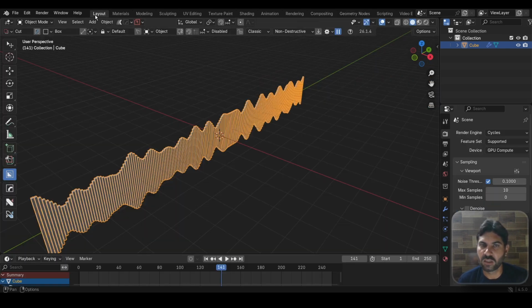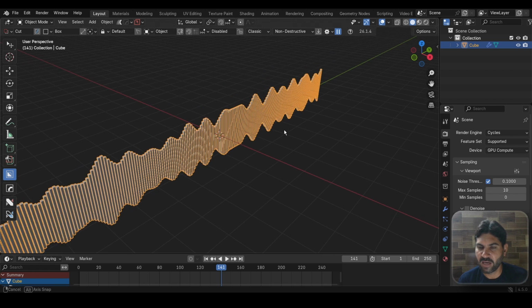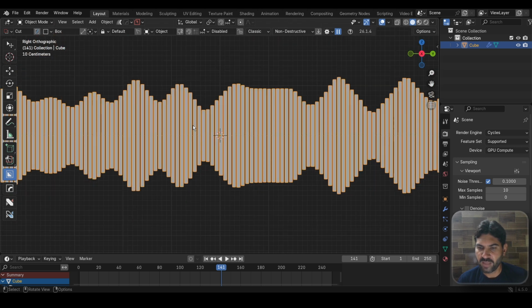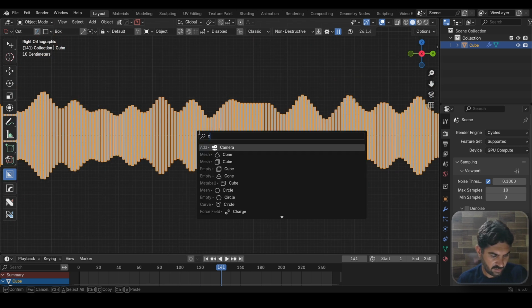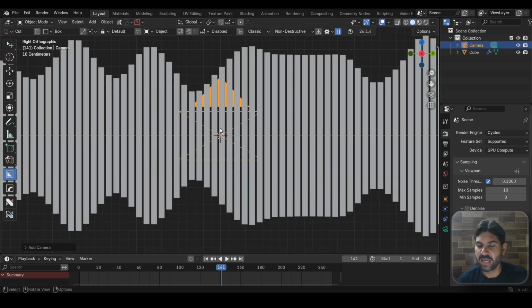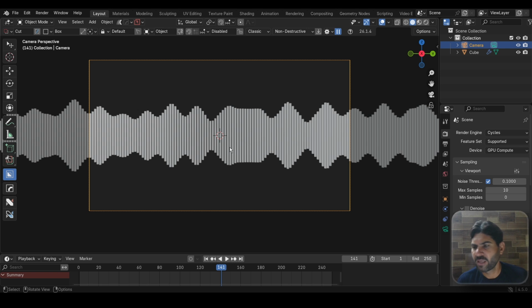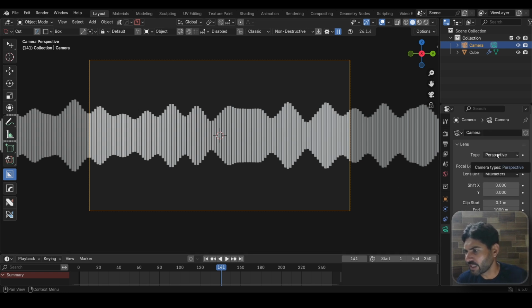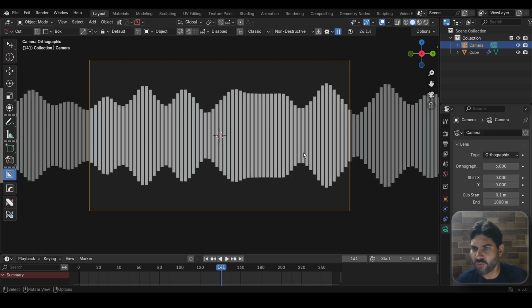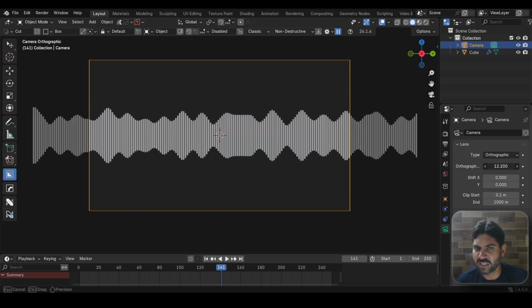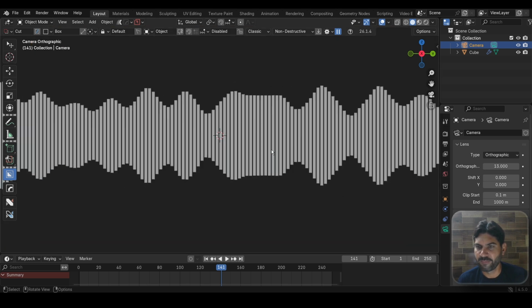Now I go to the layout workspace, and here I set our camera and do some composition. Press 3 for the right orthographic view, and here I search for the camera and place it here, and Control Alt Z to focus this. And here in the camera, I change this from perspective to orthographic, and also decrease this value, increase this value to adjust our scene, something like this.